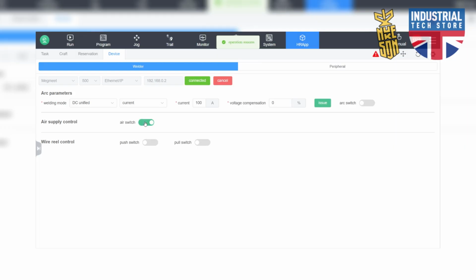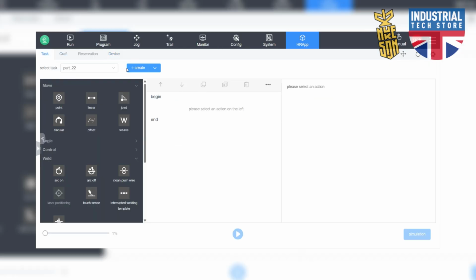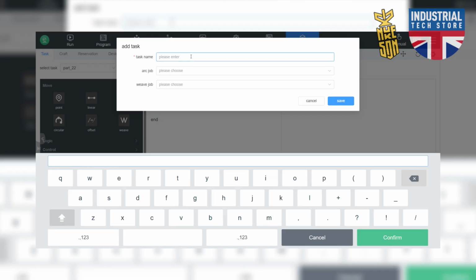With an air switch, we can test the gas flow, making sure that everything is working. If there are any problems with the welder, they will be displayed in here. We can clear the errors, and that's how easy it is. Next thing, we can go to task and we can create a new program.